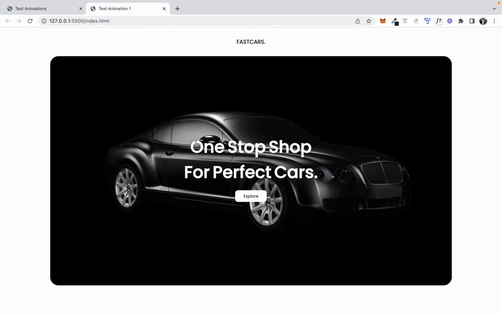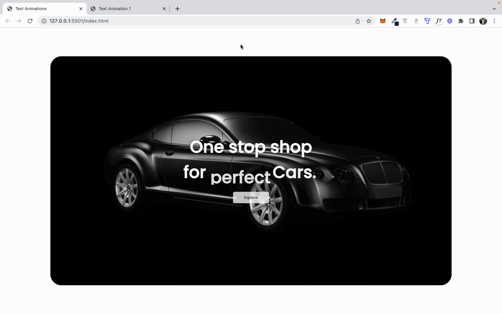There you go. The last step is to work with this one, fast targets, right here, to make it do that animation.